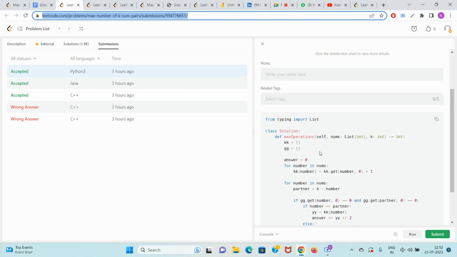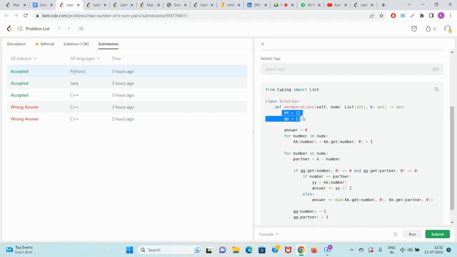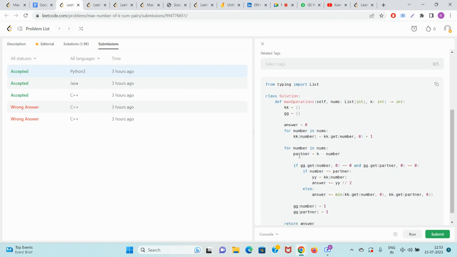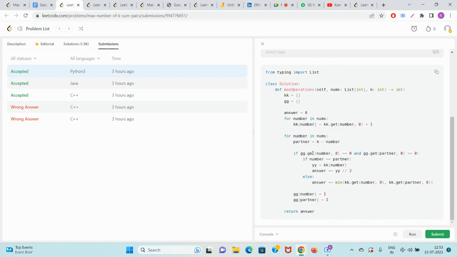Okay, the Python code is the same. You make a dictionary, a KK dictionary and a GG dictionary. A dictionary is nothing but a map in Python. Then you travel through all the numbers of the array. You write KK of number is KK.get(number, 0) plus 1, basically storing the things in the hash map. You first get that number, and if it is not available, you replace it by 0 and add 1 to the frequency. Same things, guys. You know the number, you know the partner, and then the same thing.